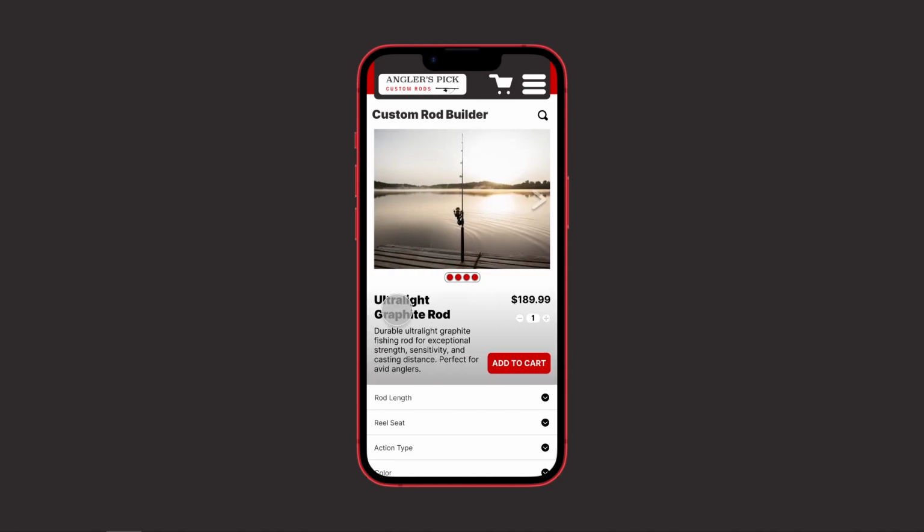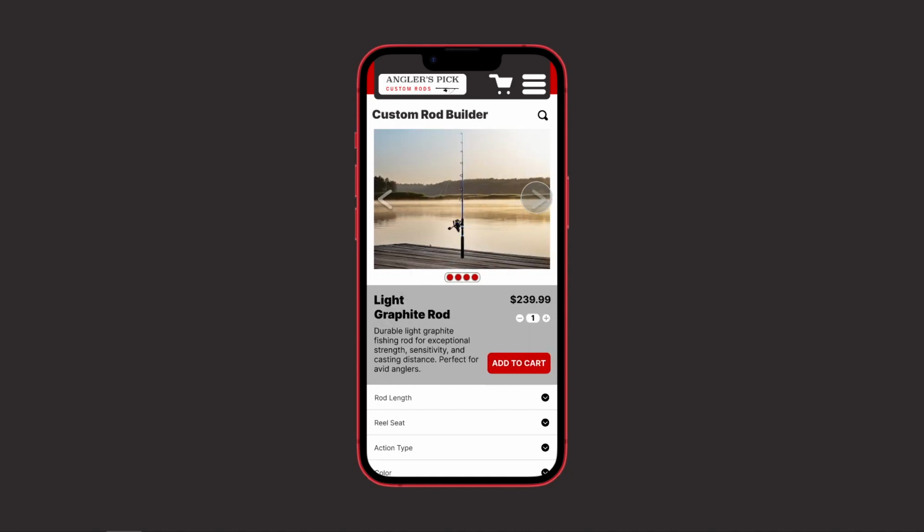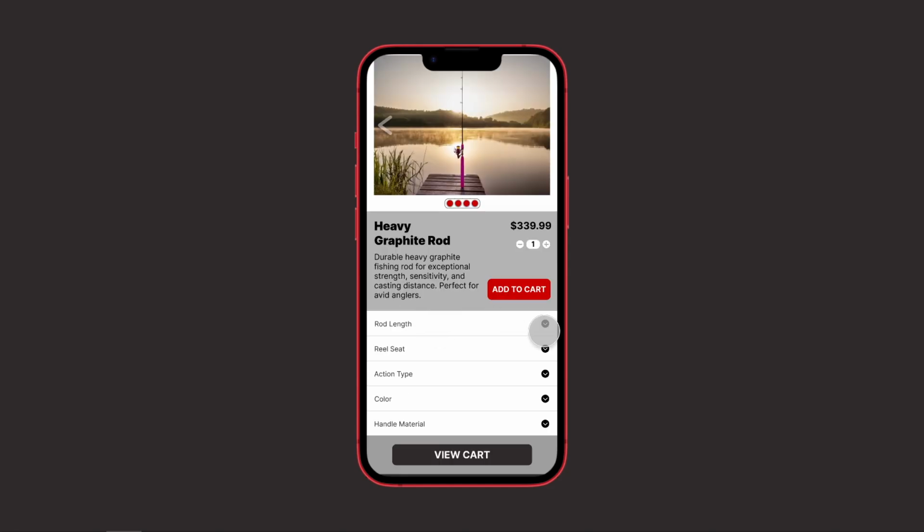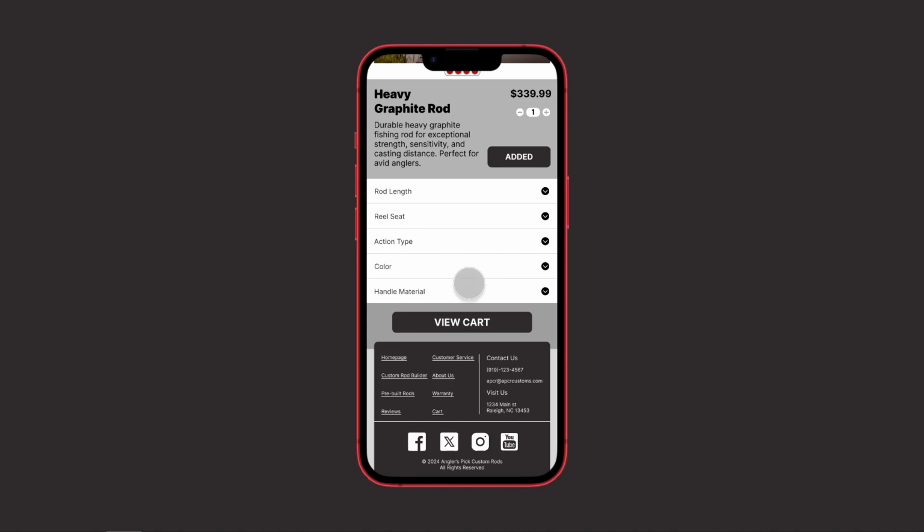So we have different weight classifications that you can select. Okay, say a user wants to purchase a heavy graphite rod. Now they're able to add this to the cart after selecting rod length, reel seat, action type, the colors, the handle material. So we would add it to cart similar to the prototype, the pre-built, and then we're able to view it in cart after selecting each of these.